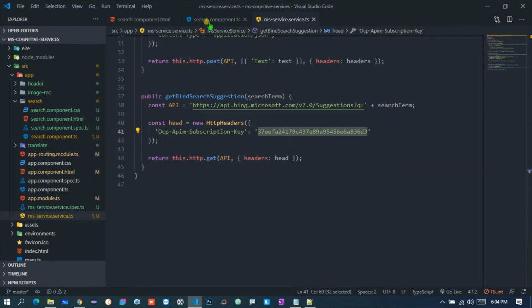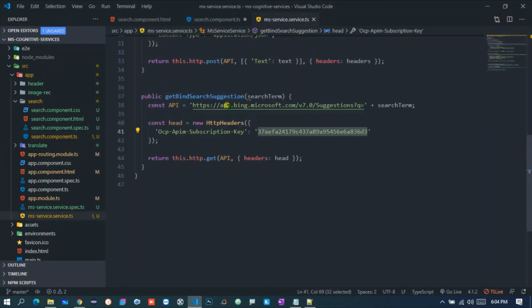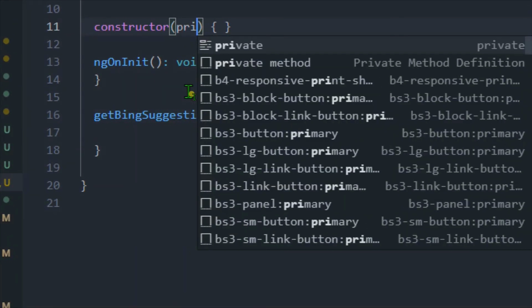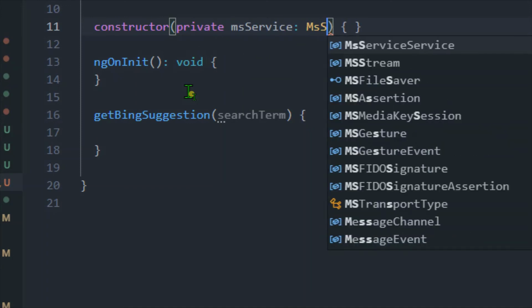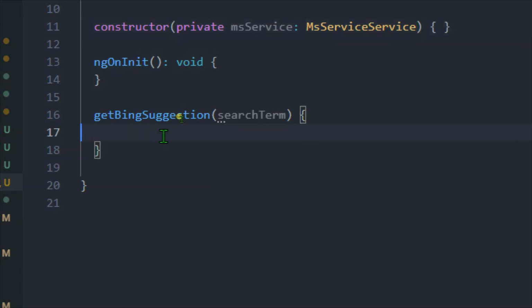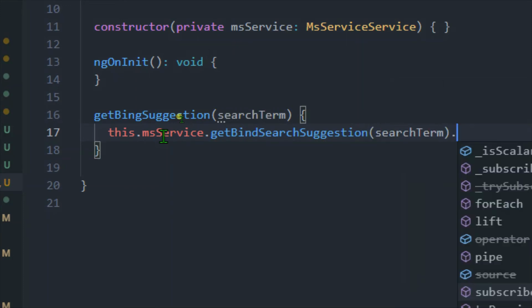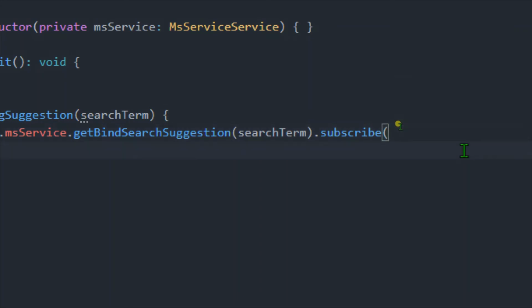Let me go back to the search.component.ts, and from inside we just need to call this service. So let me first of all inject the service. So inside the constructor let me type private, then ms service, which is my service name and which is of type ms service. And then inside this created get Bing suggestion function, let me type ms service dot get Bing suggestion. We just need to send it the search term, then we just need to subscribe to it.